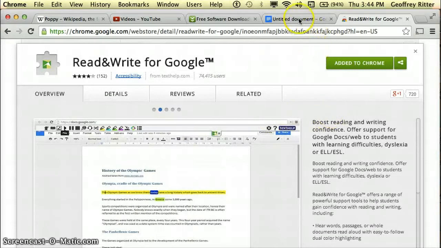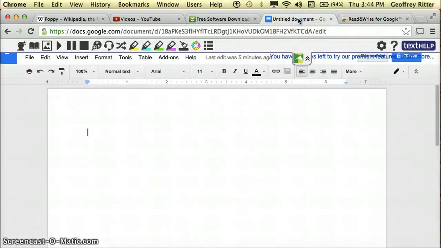Since I've already downloaded it, I'm going to go into Google Docs, which I have open right here. When you go into a new website, it's going to show this icon right here. This is the Read and Write icon. When you click on that, it'll bring up this toolbar. These are the different things that you can do with Read and Write. And like I said, it needs to be in Google Chrome, so I couldn't type up a paper in Word. I could use Google Docs or whatever I open up in Google Chrome. I'll show you what all of these tools do.